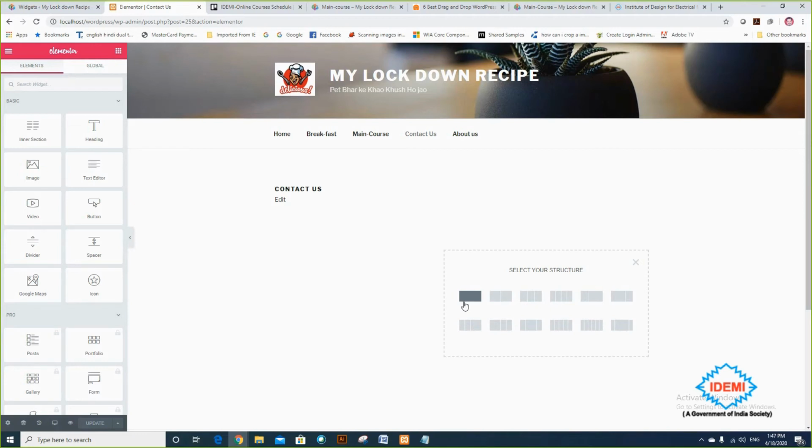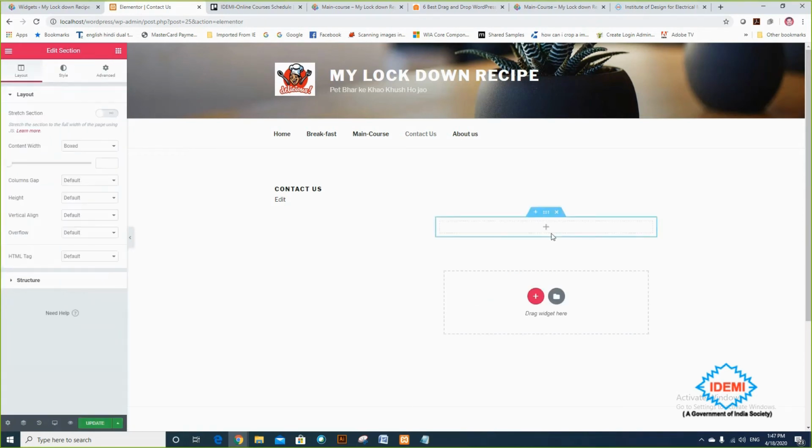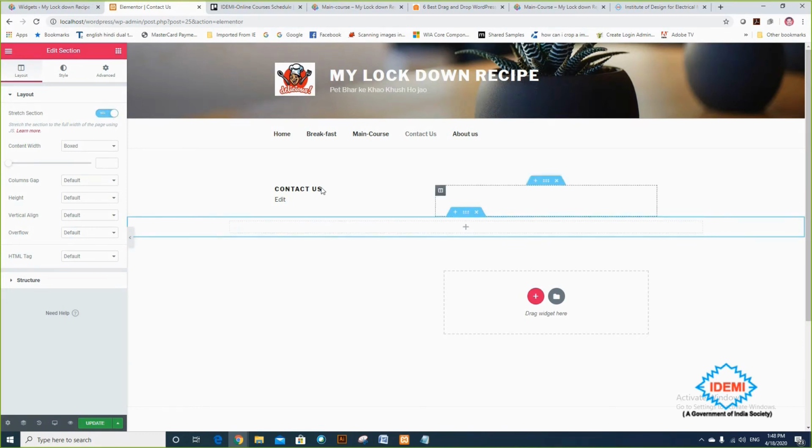Now see, I'm using a single column here, and this is my single column. Look at the left hand side. Every time the properties appear, whatever components you are using here, those properties appear here. So I want to stretch this component. Okay, so there is a stretch section, and it will take the full width of your page. This is not like the previous one we were seeing. So you can choose the content width as full width here.